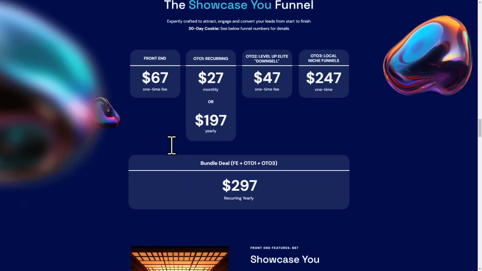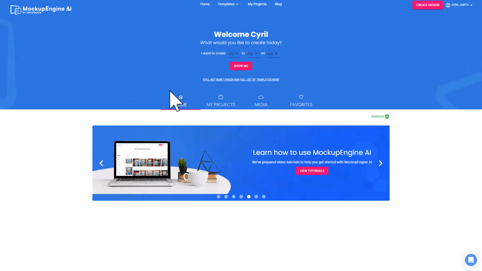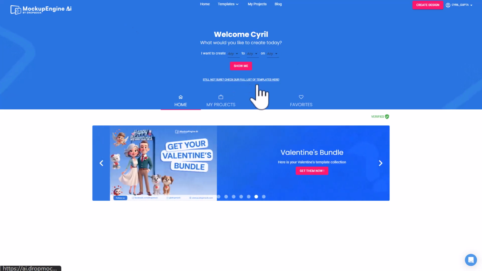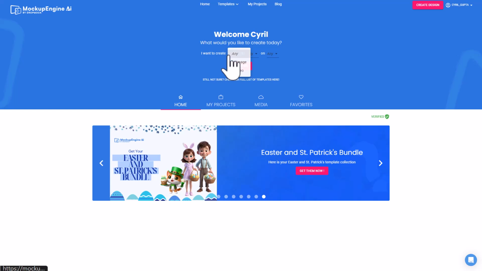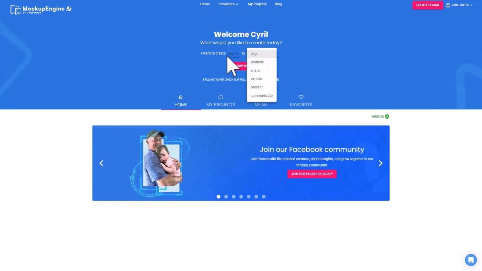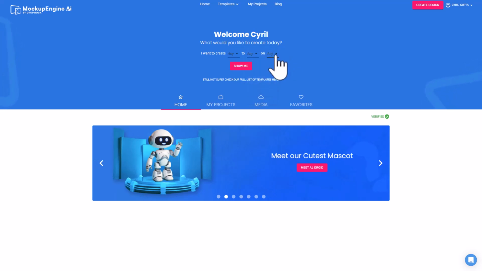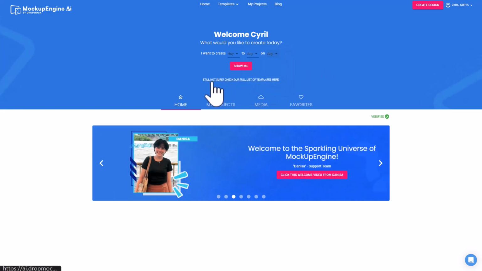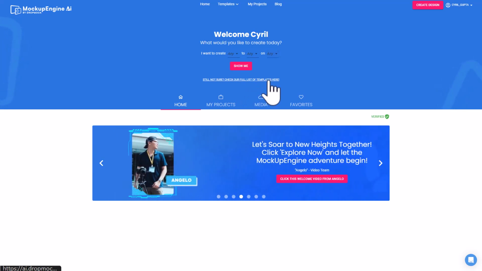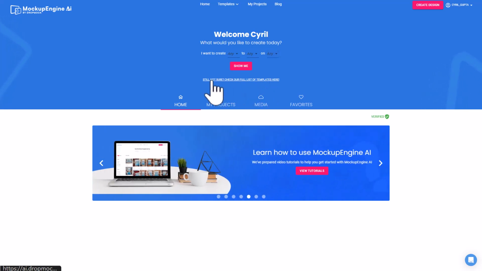Now let's go to the demo. All right, guys, so here I am inside of MockupEngine, and this is what I see over here. It's the welcome screen. Now I can either select a little bit of guidance. I can select what I want to create, what I want to use it for, and where I want to post it, or I can just click on check our full list of templates here. That's what I'm going to do.